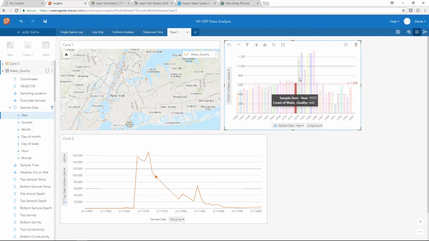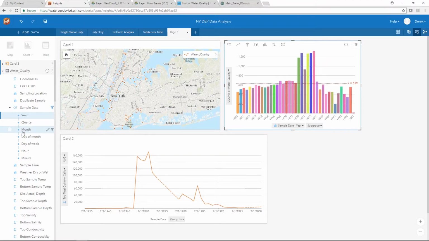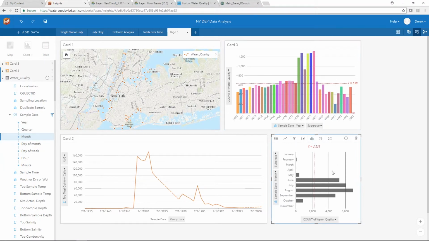I also see something very interesting, that starting in the late 1970s, not only do we see a dramatic increase in the number of samples, but a decrease in the results of those samples. So I'm going to dig a little bit deeper into this data to see if there was a change in the time that they were doing these samples, but also to explore what months have the highest number of coliform cells. The very first thing I'm going to do is select the month here and take a look at it. And what I can see is that they do most of the testing in July, August, and September.